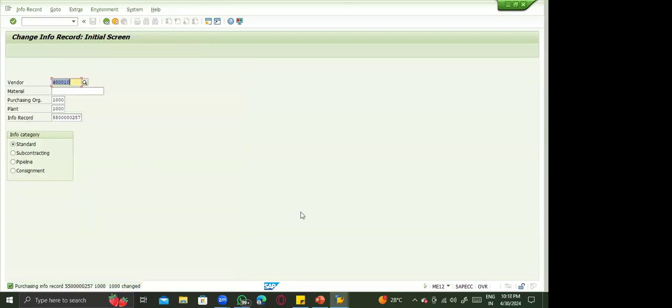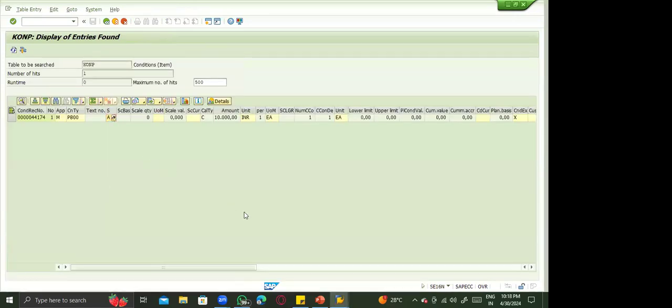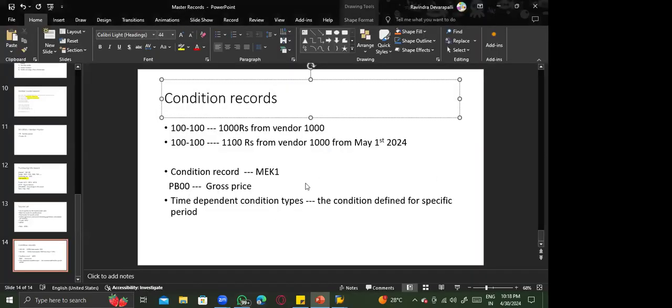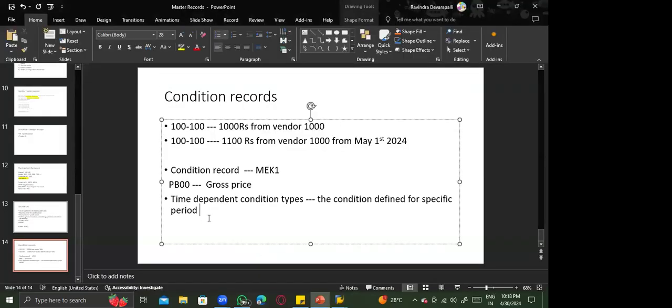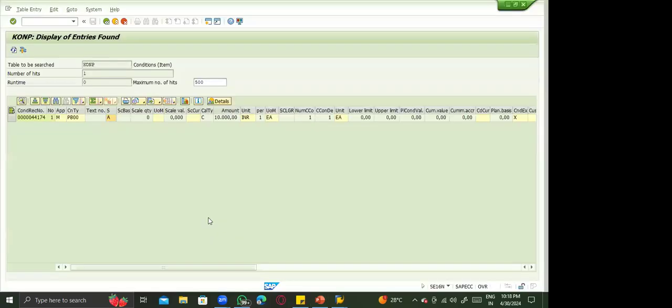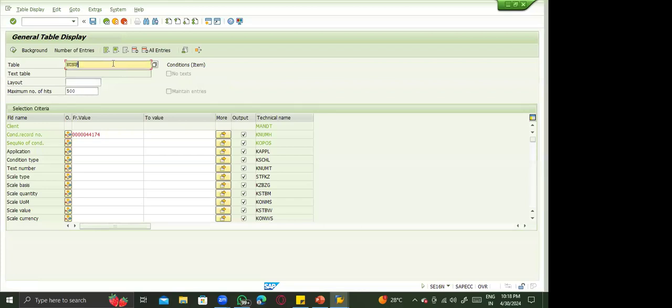Clear? So this is the way we can define the condition records and info records. What tables are we using? The tables are KONH, KONP, KONB, K1V. We have multiple transactions and multiple tables. Clear? So that's all.